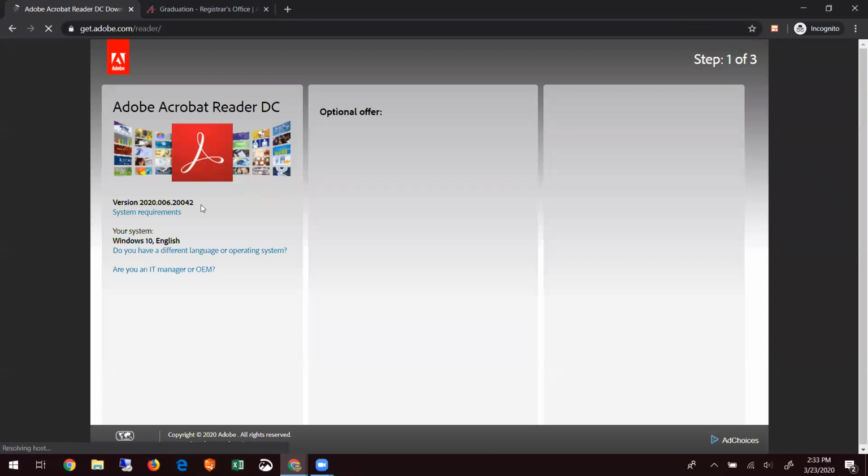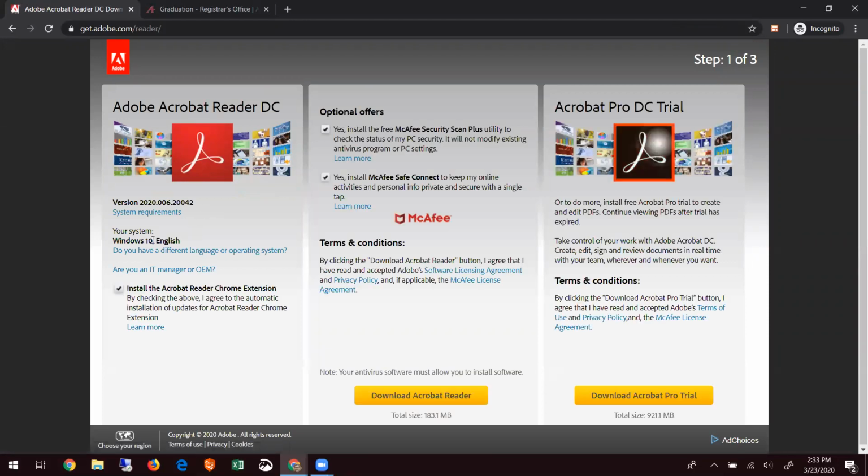At the download page, it will have your operating system listed. Here it knows that I'm using Windows 10. If you're using a Mac, it should offer that as well. It also has a bunch of boxes that are checked for some additional things that it wants to install with it. I recommend unchecking those. They are not necessary and can bog down your computer.